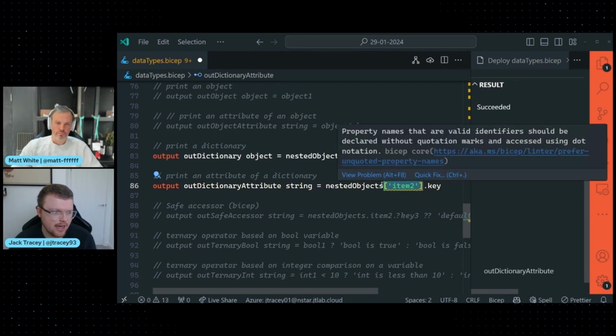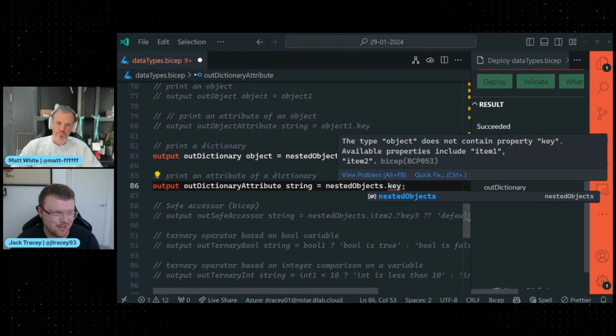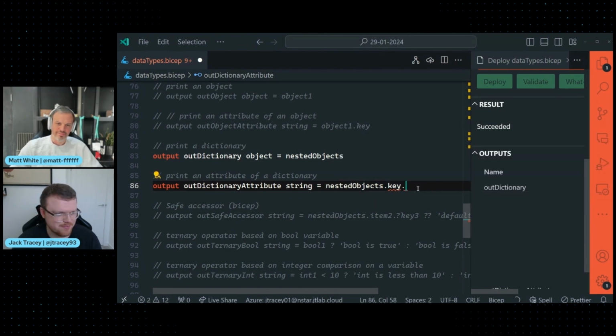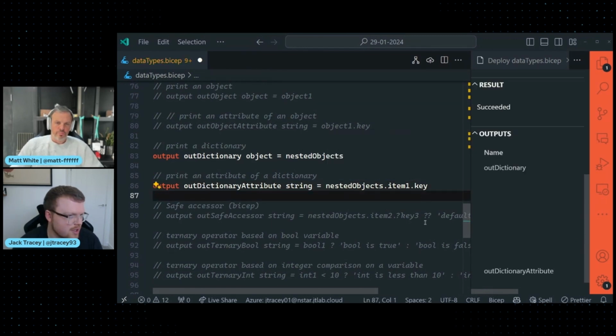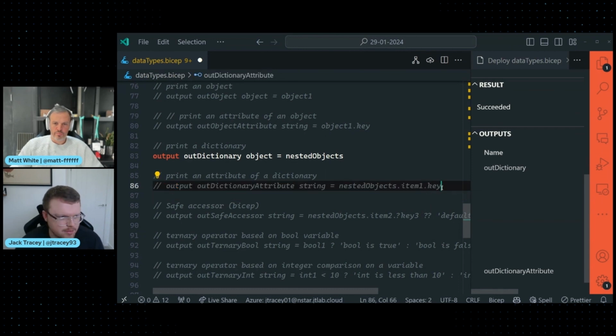We've had to do some of that in the ALZ Bicep code. If you look in some of the policy stuff, we've definitely done it. So as you can see, it works absolutely fine. Item, and then I can use dot, and I'll get IntelliSense and say key 2. So all fairly easy stuff. I just need that to be key because it's not a string. But as you see, it all output absolutely fine.